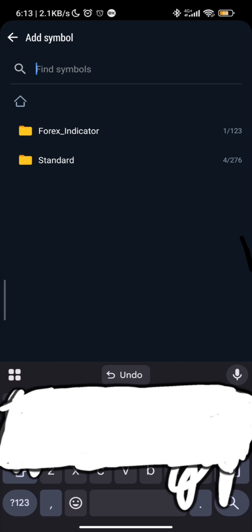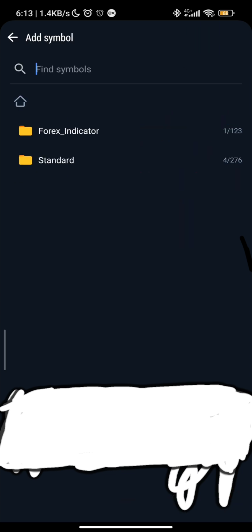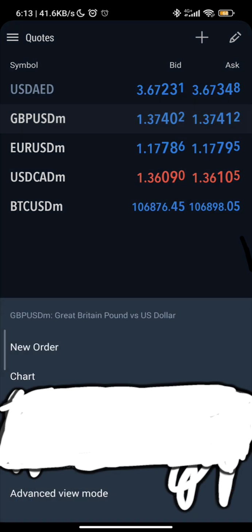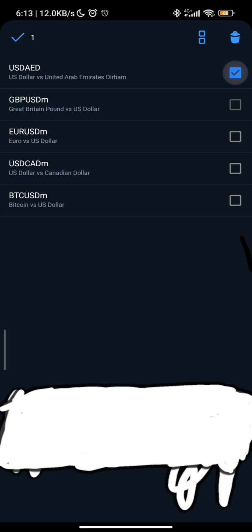So any pair you want to add to your watch list, you just first click on the plus sign at the top here. When you click on it, you type the pair you want and it will be added to your watch list right away. You don't have to do anything else, just type the pair you want to add and it will be added. So that's how you add the pairs to your watch list.